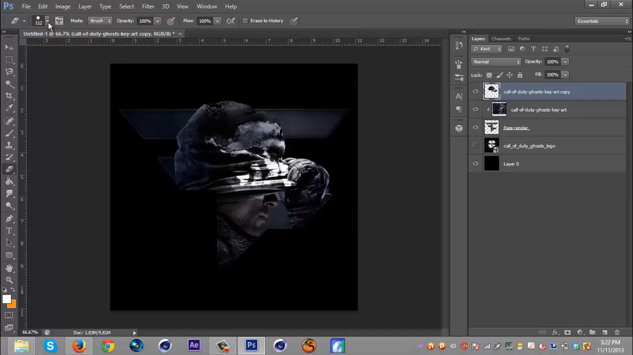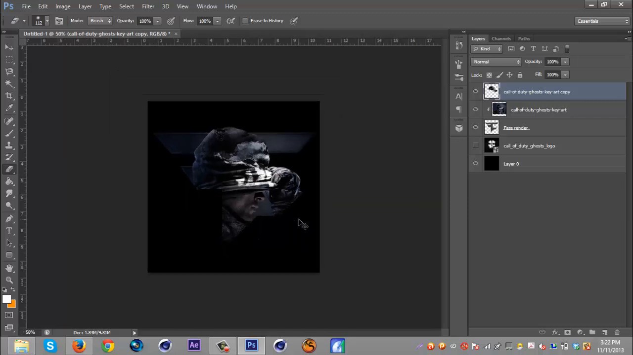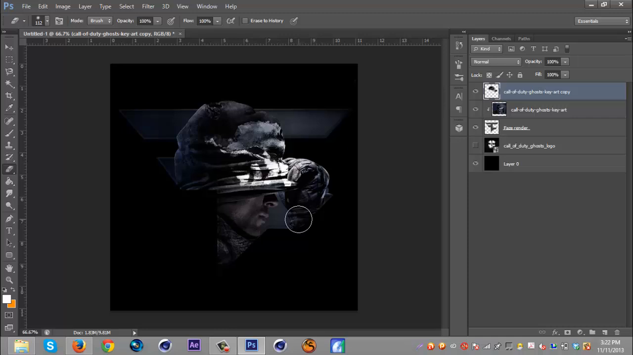What you're going to want to do is get a soft brush and just go around that edge. As you can see, I got kind of close there, and just make it go seamlessly into the logo. So there you can see we have a popping out image of the head and the hand there.